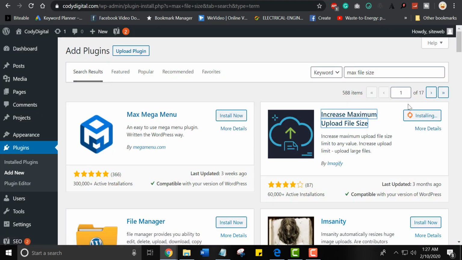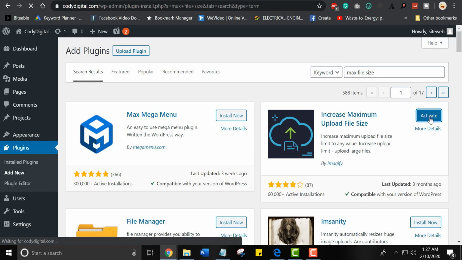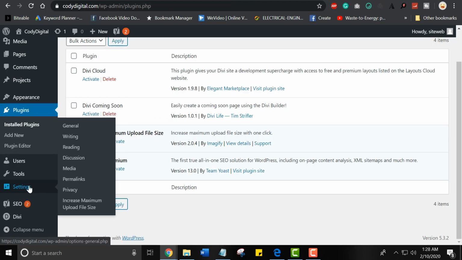Click on install. Activate the plugin. Go to the settings, and you will find the increase maximum upload file size option here. Click on this.